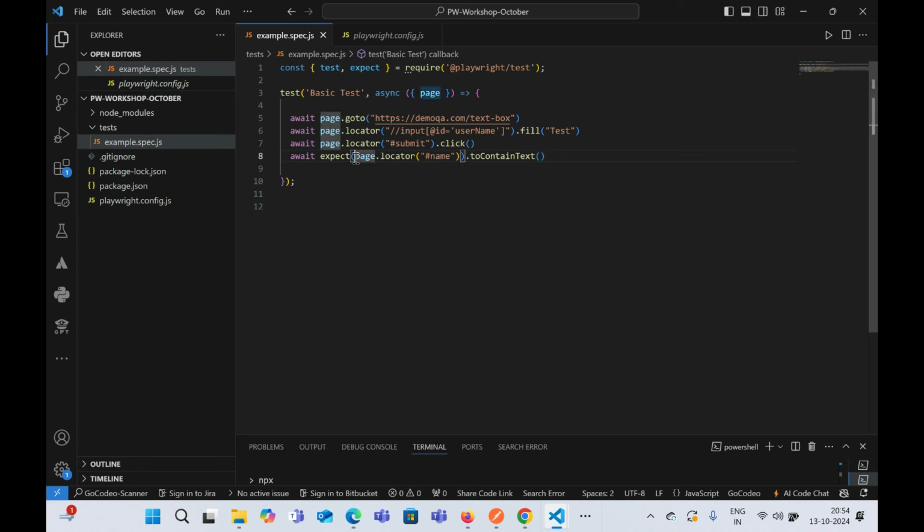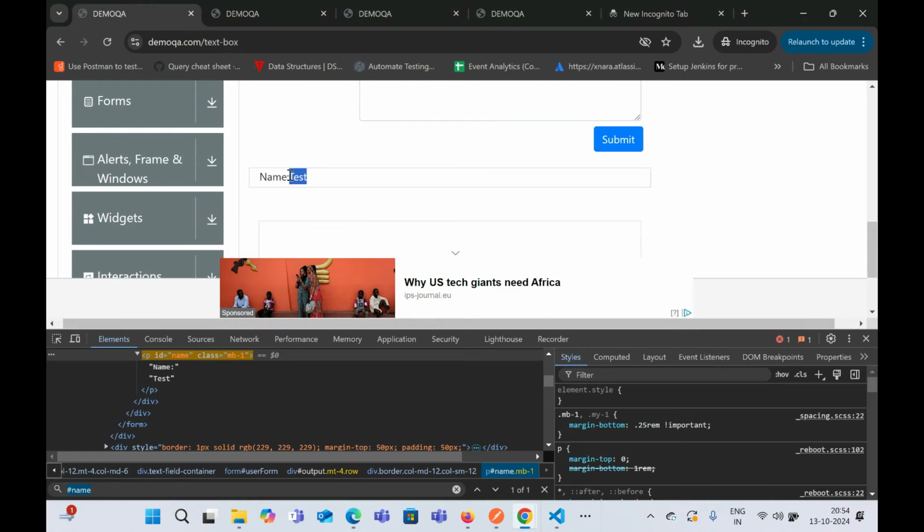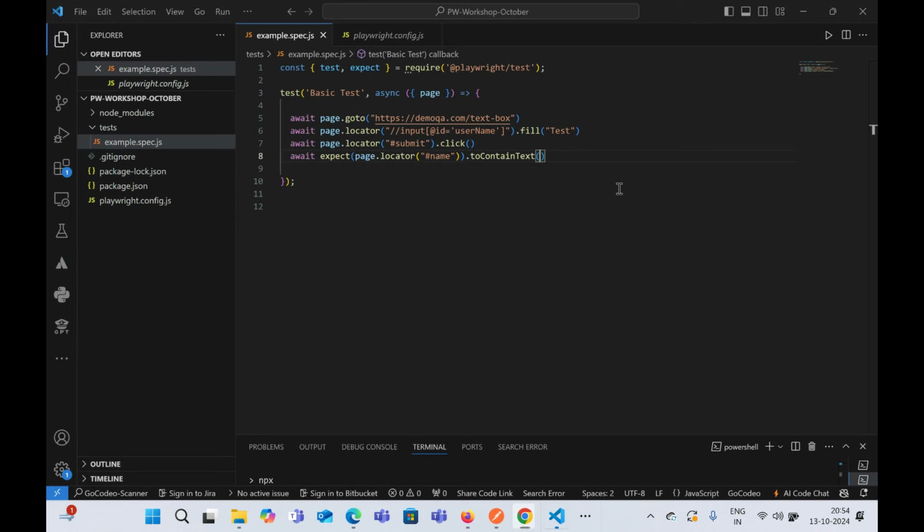Okay, so what we are trying to do in terms of assertion, if you see, is very simple. It is just saying that expect this element contains the text that we are trying to identify. So this is a general step that we have followed over here to write a simple test case. And let's try to execute the code and see whether it is working or not.